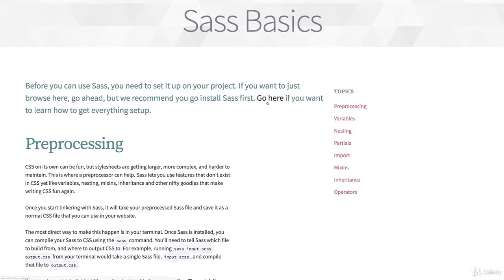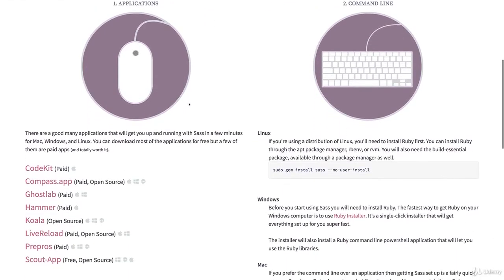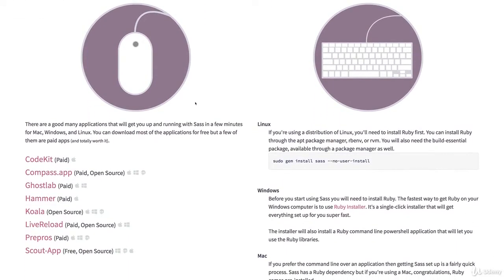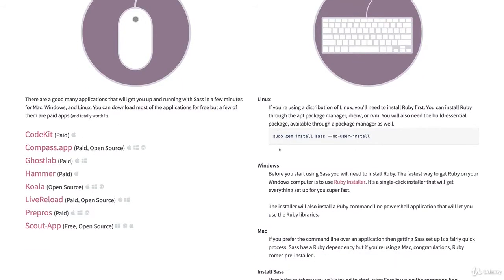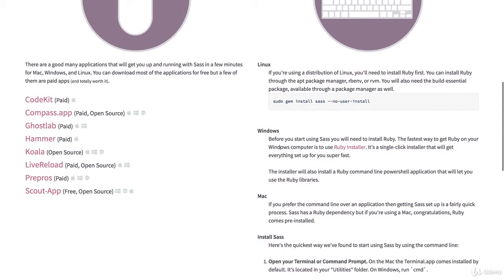And for that, you can click on that Go Here link on that Learn Sass page to learn how to set your machine up for Sass development. Now there you can find that there are a couple of tools you could install, but we will use the command line. And for the command line, we can install a certain tool we can execute there to compile our files.